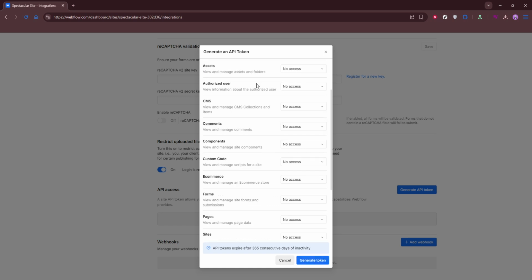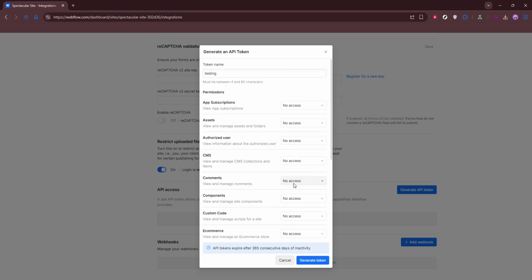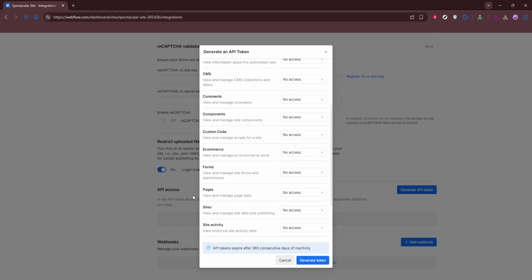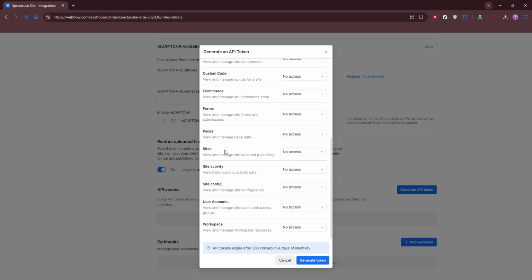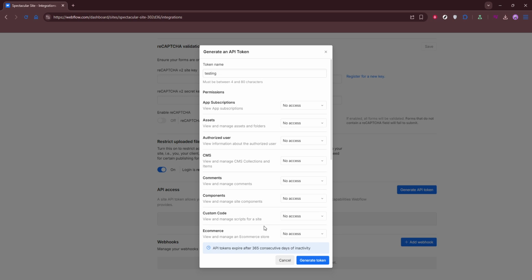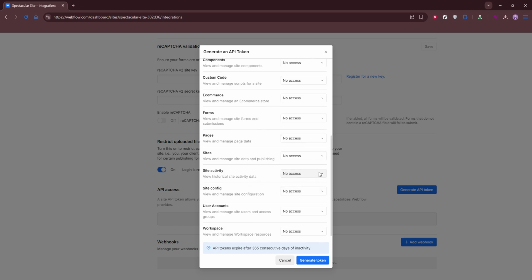Confirm by selecting Generate Token. Webflow will create a new token and display it once. This is your only chance to copy it, so immediately save it in a secure place, such as a secrets manager or an environment variable, and never commit it to public code. If a token is ever exposed, revoke it from the same integrations area and generate a new one.